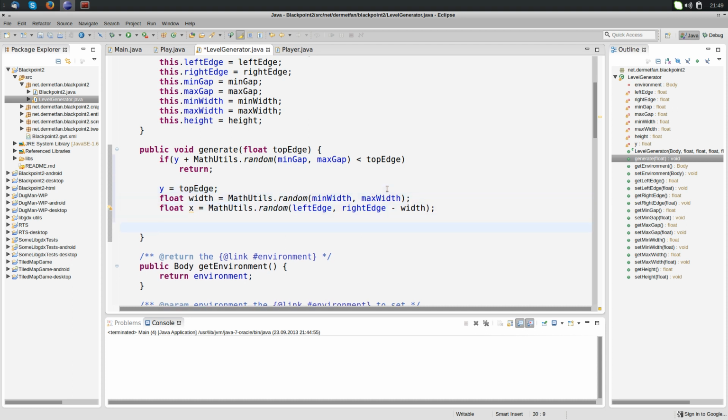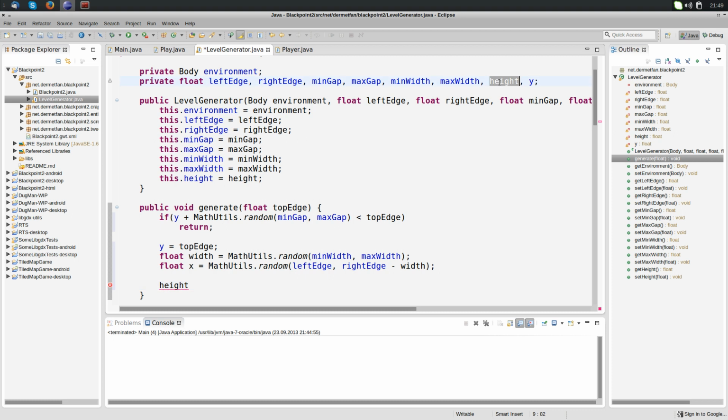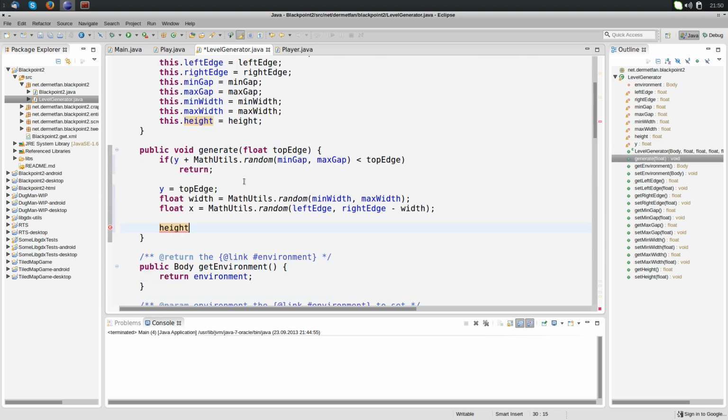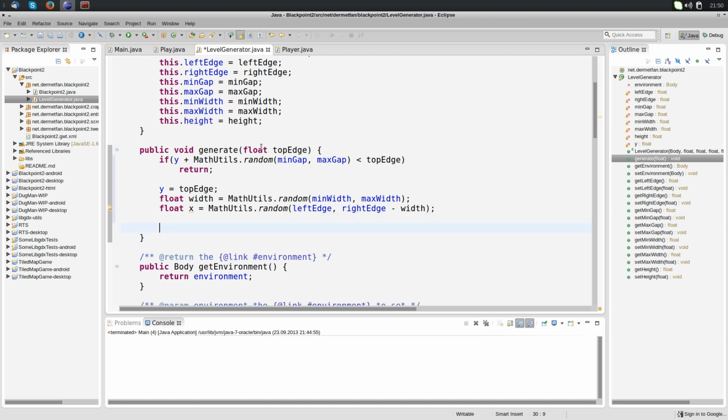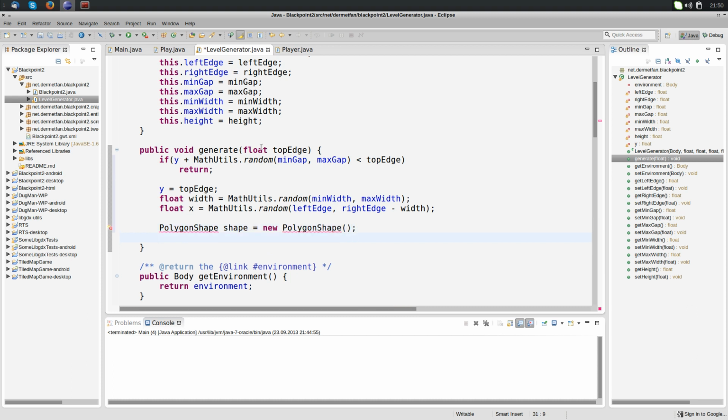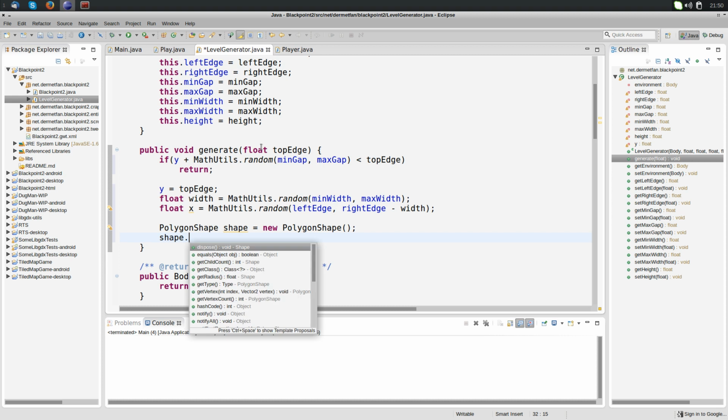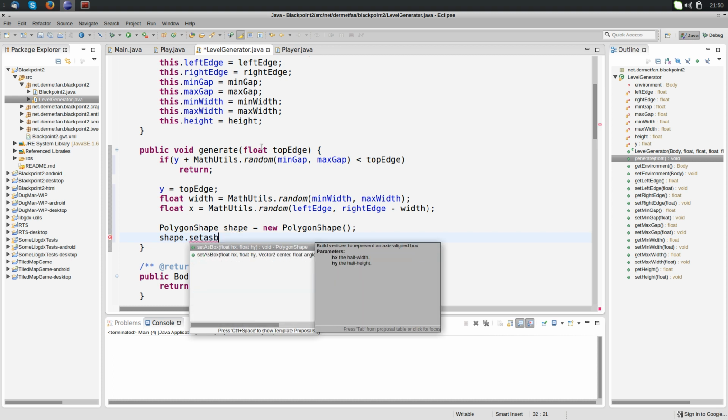What else do we need? Nothing. Right, because the height already exists. We just set the height like there and there and there and everywhere, and we don't want to randomly do anything with this, so remove it. Now for the part of actually creating this thing. So we need a new polygon shape called shape for simplicity, which is going to be a new polygon shape, and this shape at first has to be imported, and then shape.setAsBox comes in handy again.